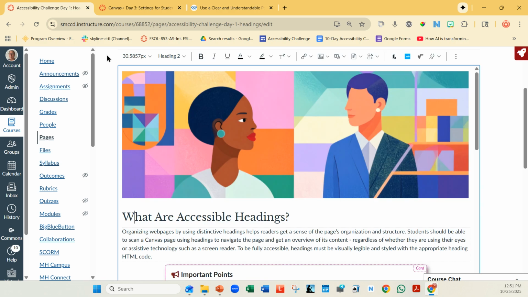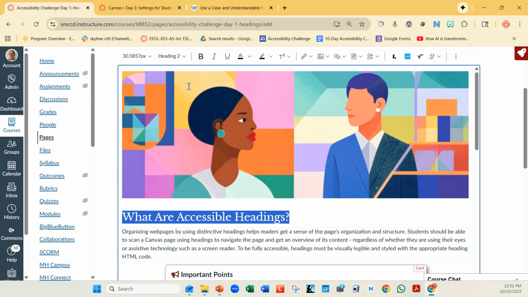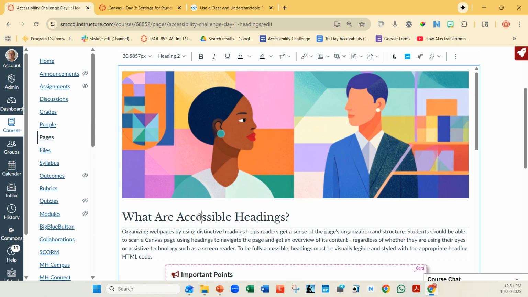All right, so you see the rich content editor toolbar at the top. You'll notice that heading 2 is indicated here. That's because I've got my cursor in the first heading on this page. Every Canvas page, every web page needs a content header at the top at heading 2 style. The reason for this is that many screen readers really need that landmark, as it were, for them to be able to correctly navigate the page. So that first header is always going to be heading 2.